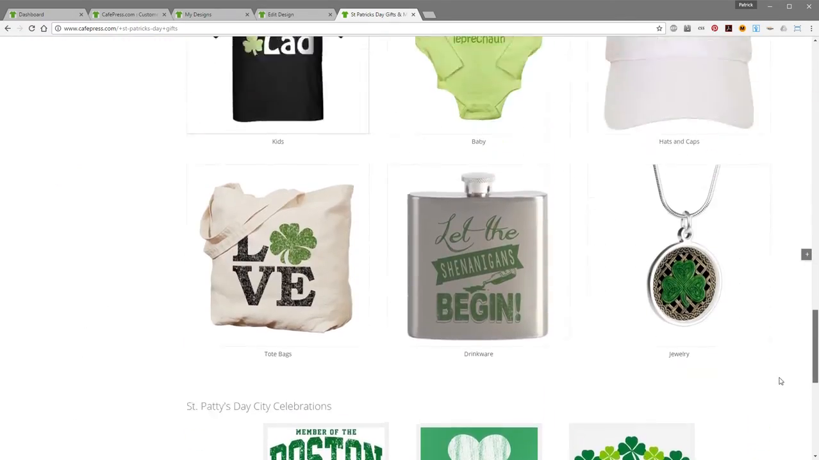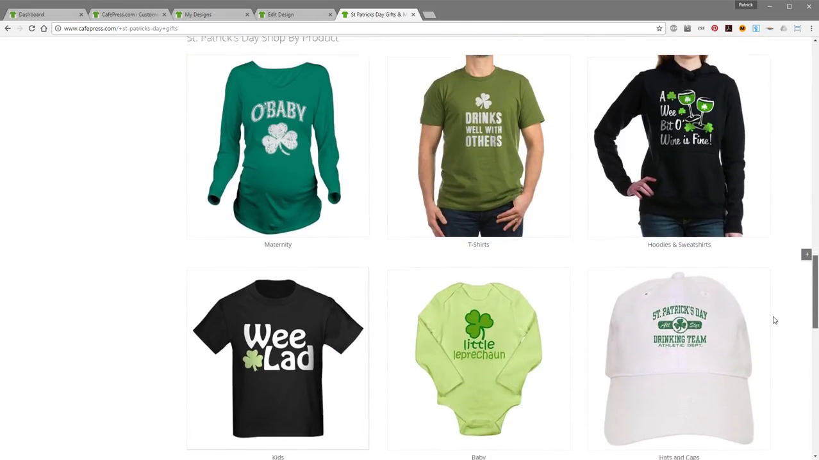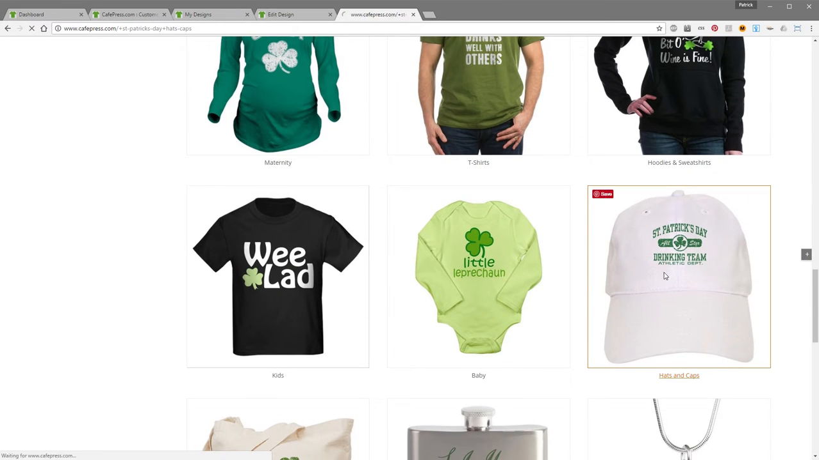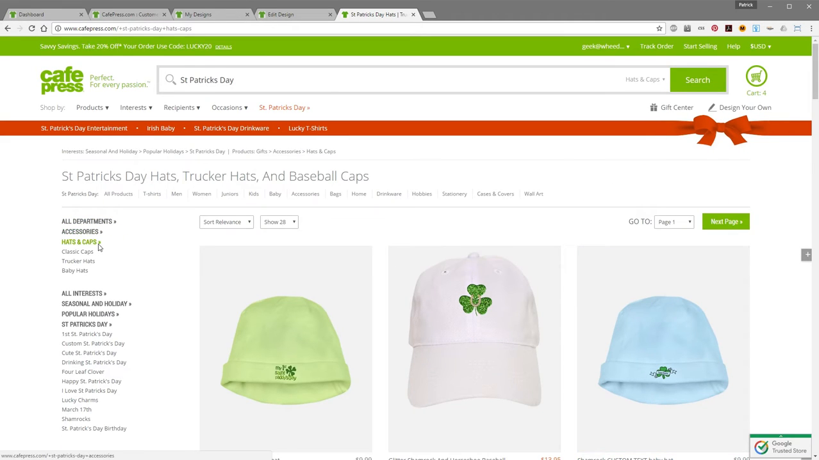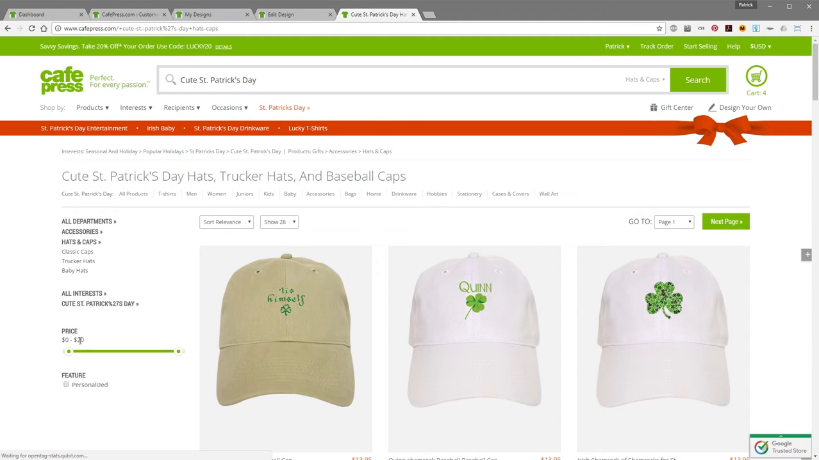Well, that's it on this page, but I just happened to notice when I clicked on the hats, some other stuff showed up over here. Cute St. Patrick's Day. Okay, here's one. I have a cute St. Patrick's Day design, so I want to use that.